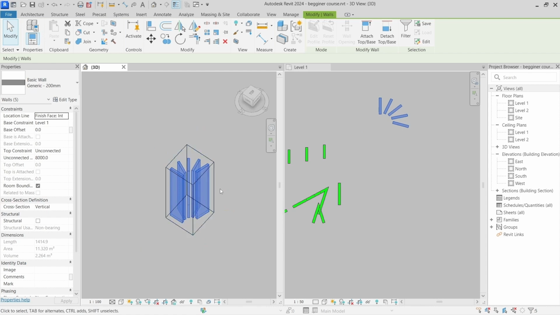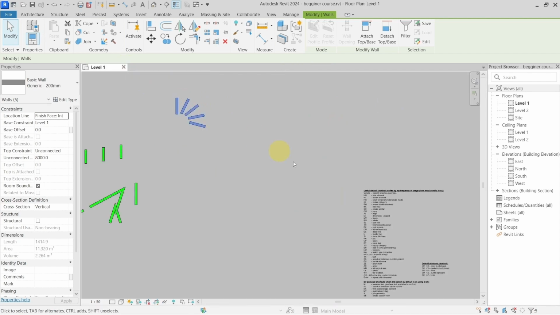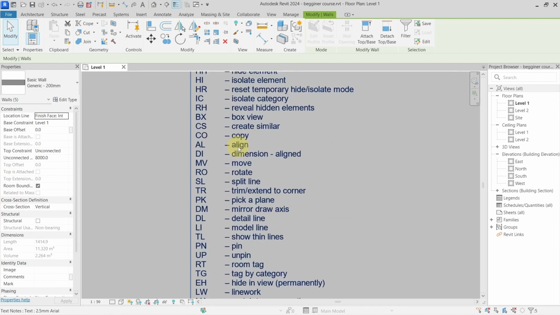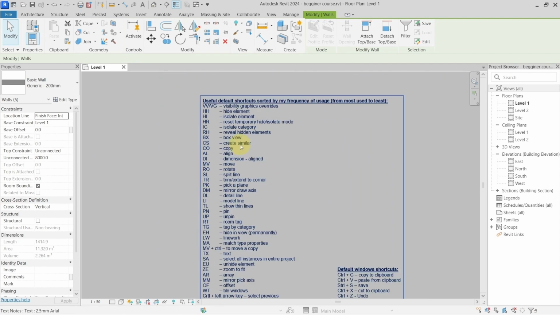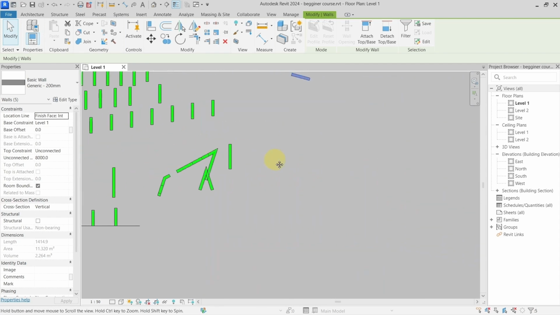because many times you do not need to see the whole project. So I will close this now, and let's continue with our shortcuts. Then there is Create Similar. We will talk about this now as well.